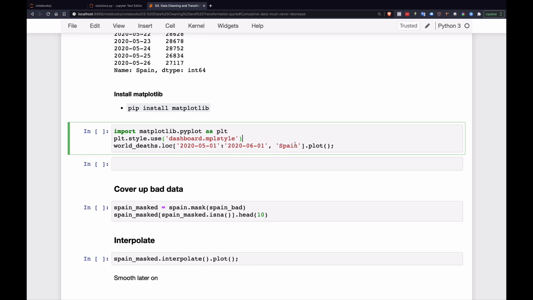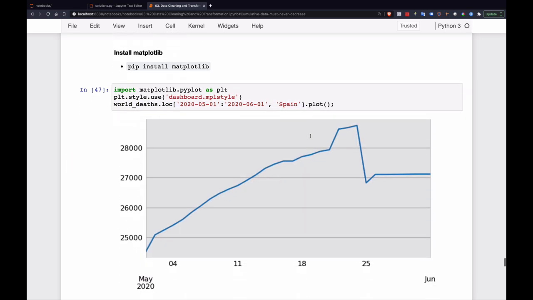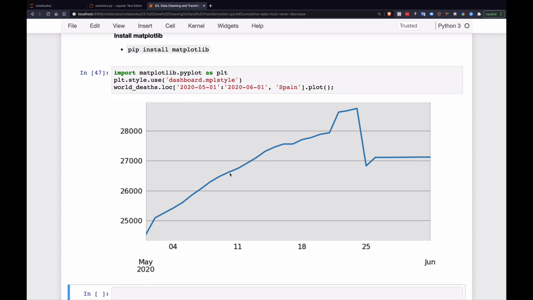All right, now we're going to plot it. I'm going to take the Spanish data just for the month of May. So again, this is the raw data. We're just going to plot it, and it makes it a lot easier to see. This is the cumulative values again, and it's increasing until May 24th. And then on May 25th, there's a drop. So this is the impossibility over here.